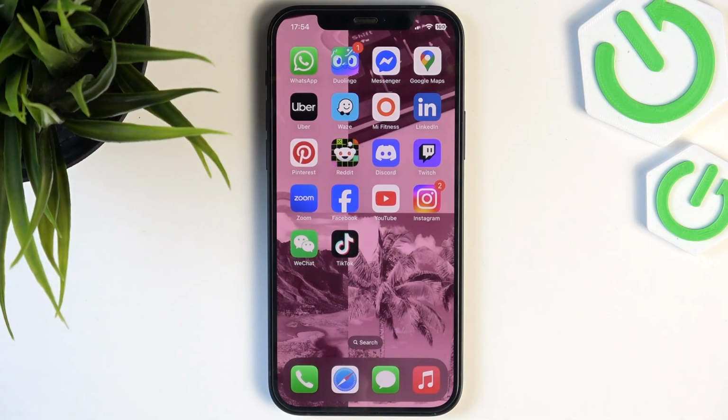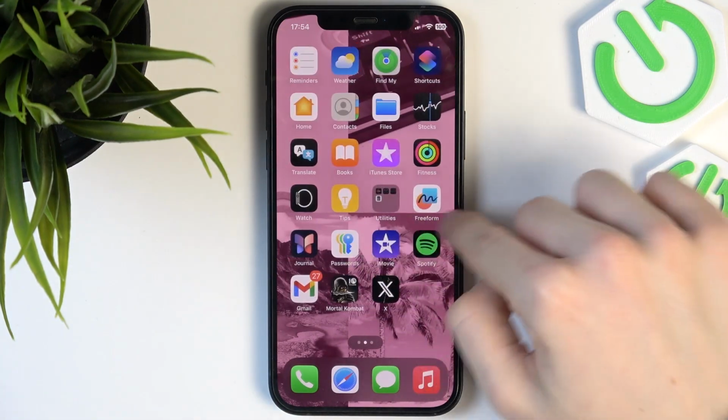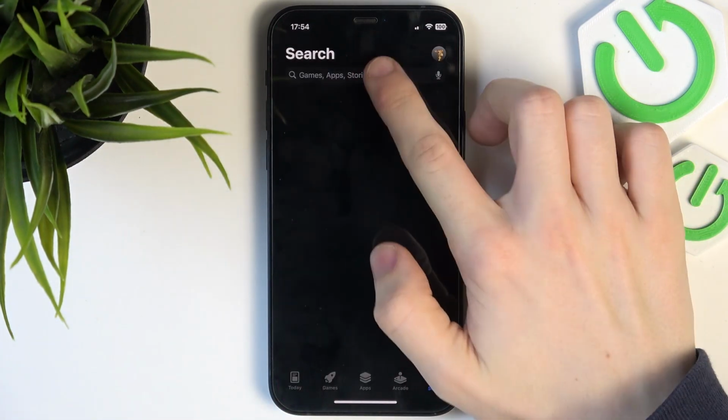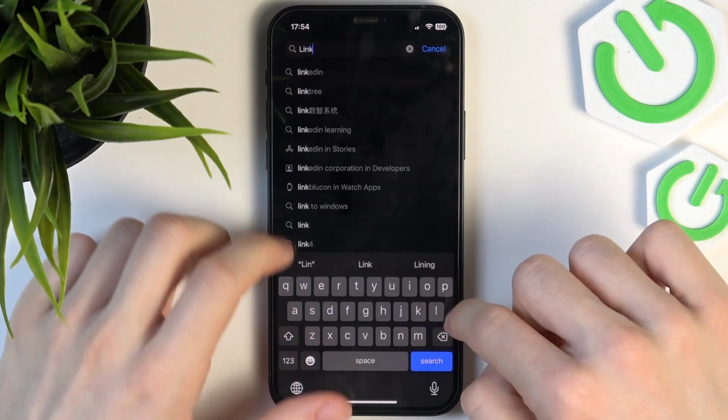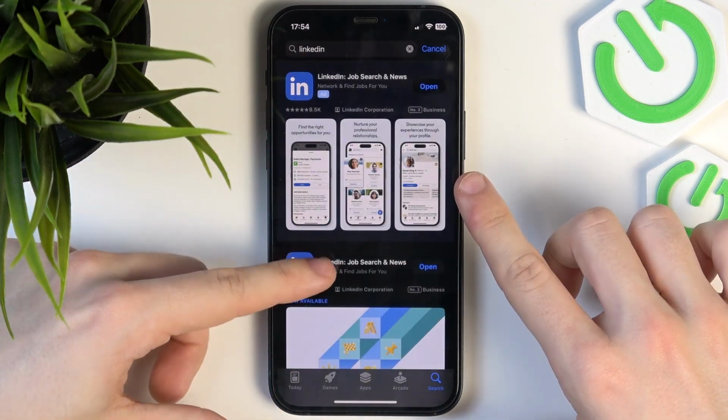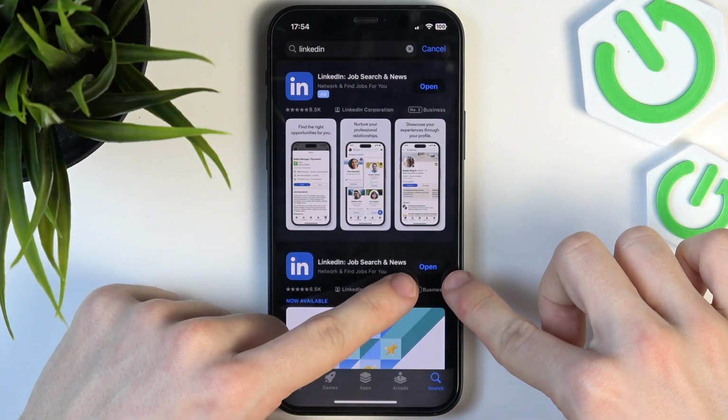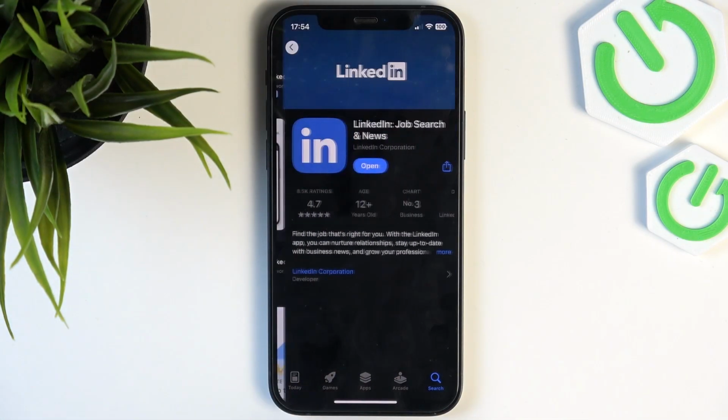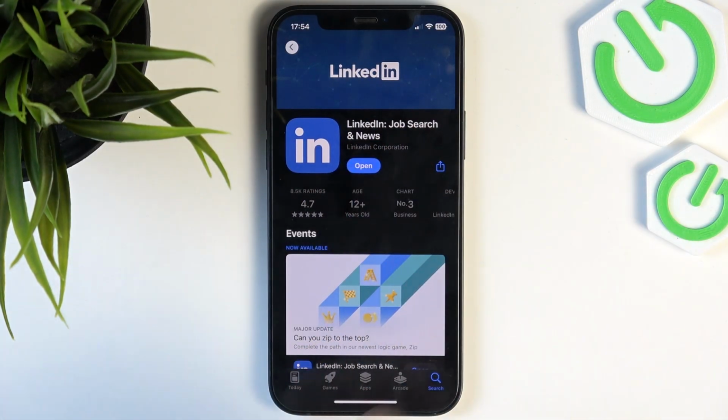And the most common thing is an update. It is very important to keep your apps updated so it just works. So let's get to the App Store, and in App Store search for LinkedIn. Then, even if it says open right here, you may still want to click on the LinkedIn logo and see if it says update here. If it does, then click on update, and once it's updated, you may see if it works.